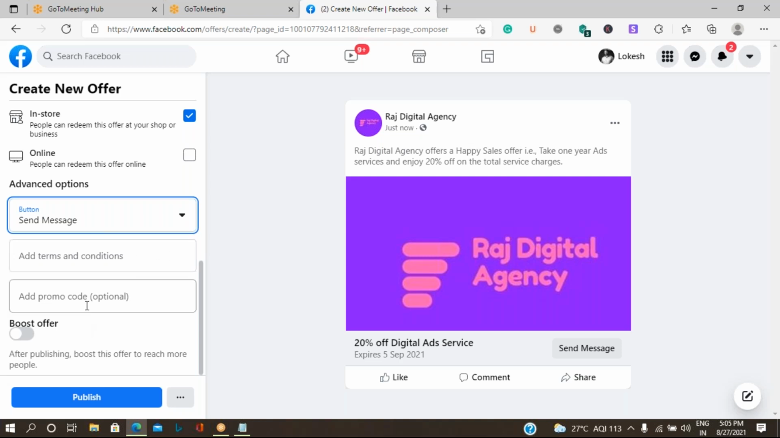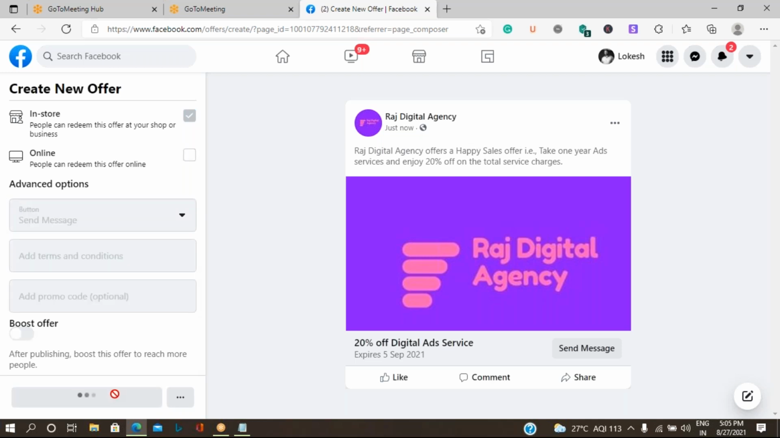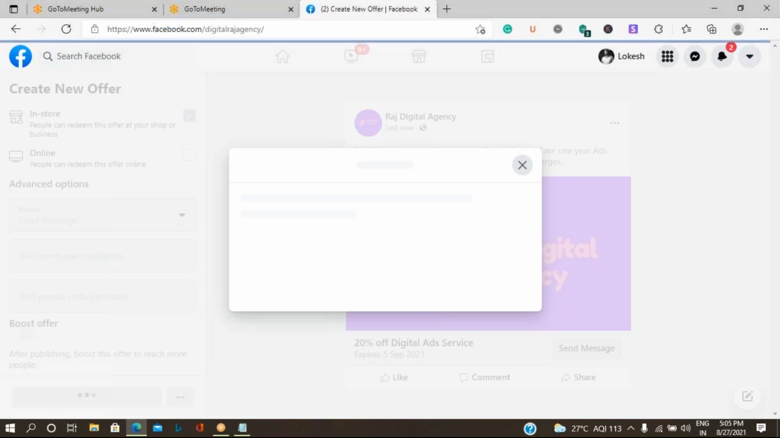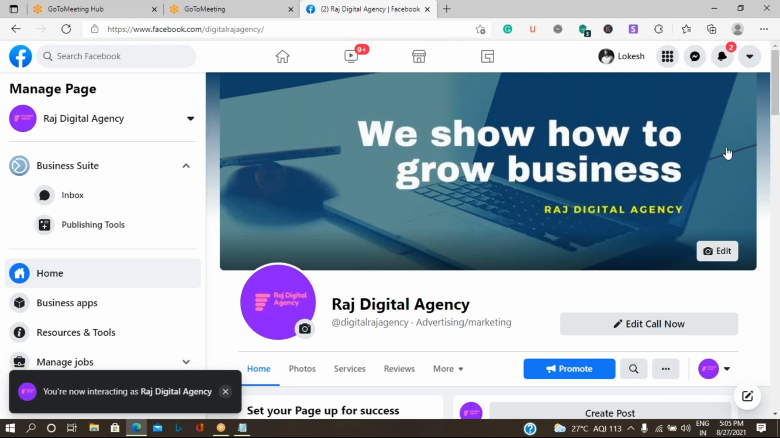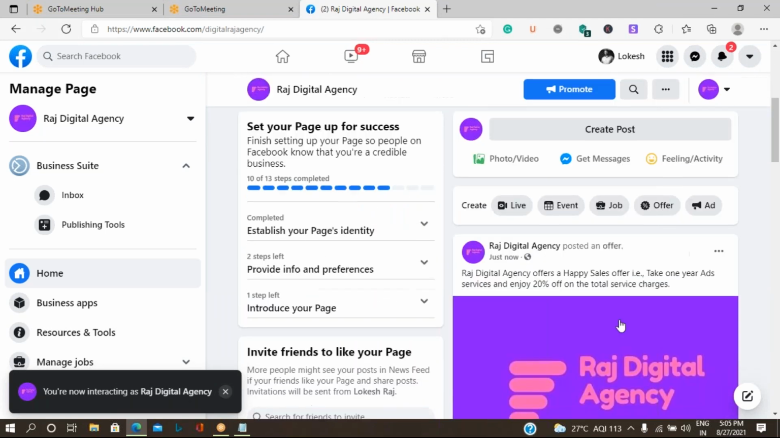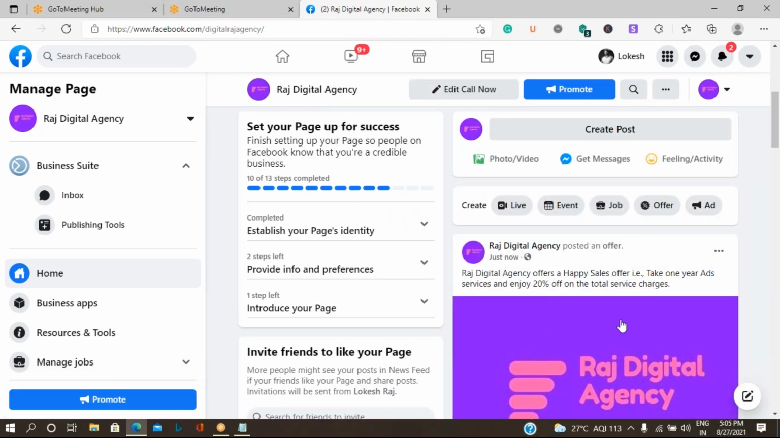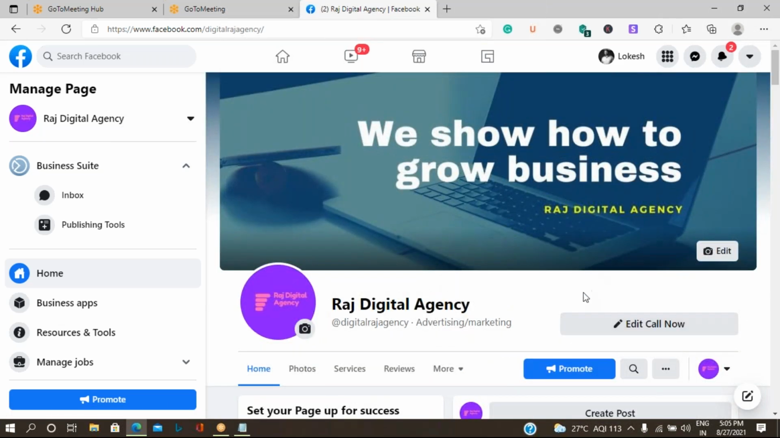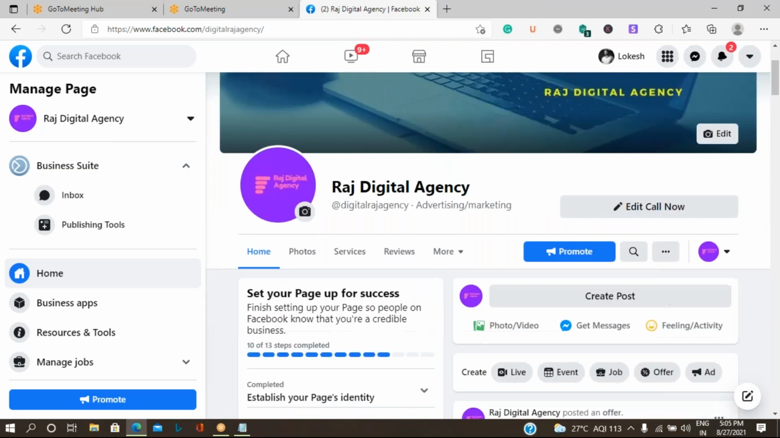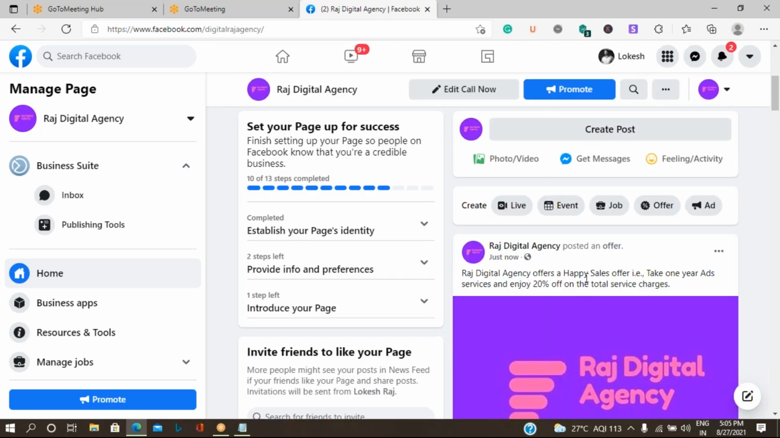And if you have generated any kind of promo code by using any third party services, you can add it over here. Finally, you are going to click on publish. Now the same post is going to be shown on the home page. So this is how you can create the different types of posts.